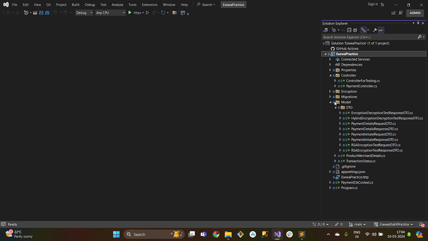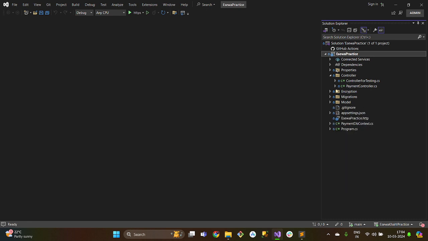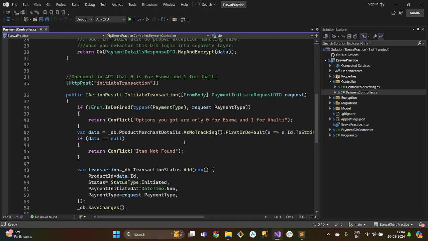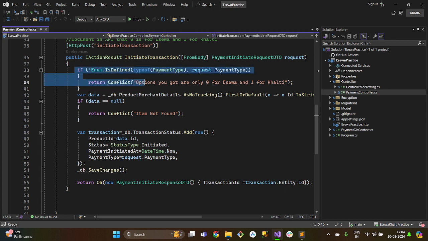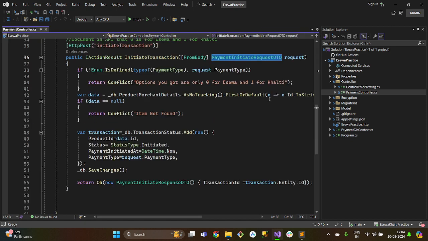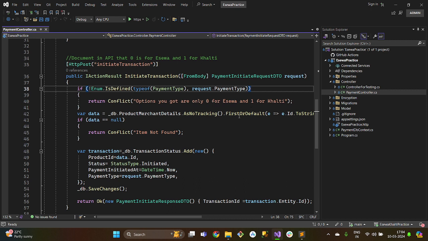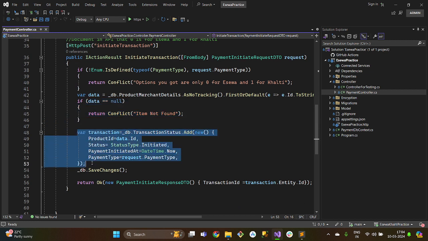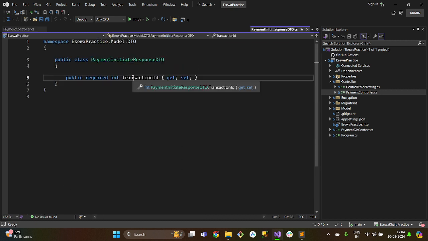The second thing is, in controller I've created a basic controller. Product ID and product type are two things we put on the request, and we first do some validation. We find the product. If there is no product, we will send an error. Then we will create a new transaction, save it into the database, and return the transaction ID to the mobile.